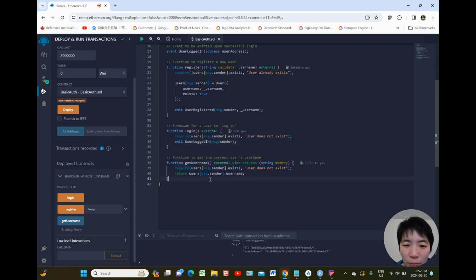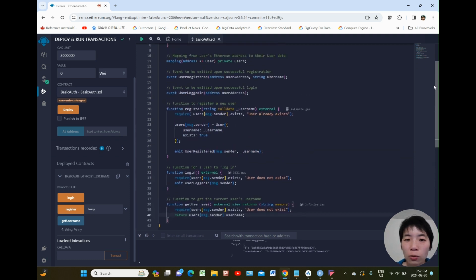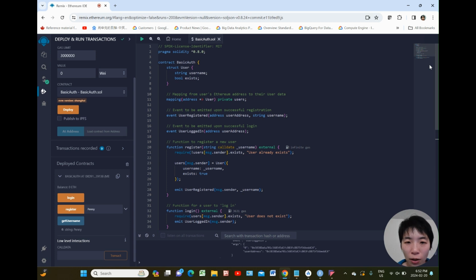And last but not least, the function to get the user's information once they are registered in the system requires us to check if they exist one more time. And if they do exist, then return their username according to their Ethereum address. So, this is, in a nutshell, how to authenticate a user in the Web3 environment.